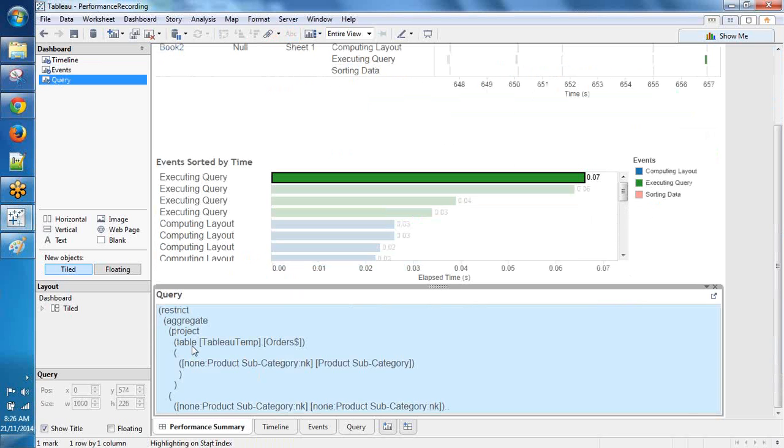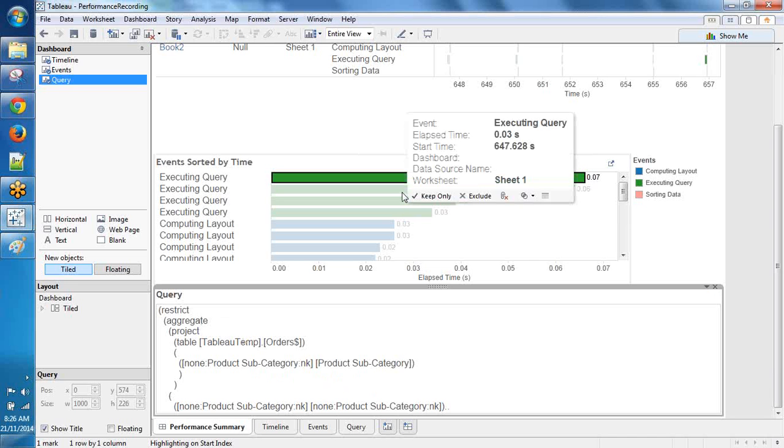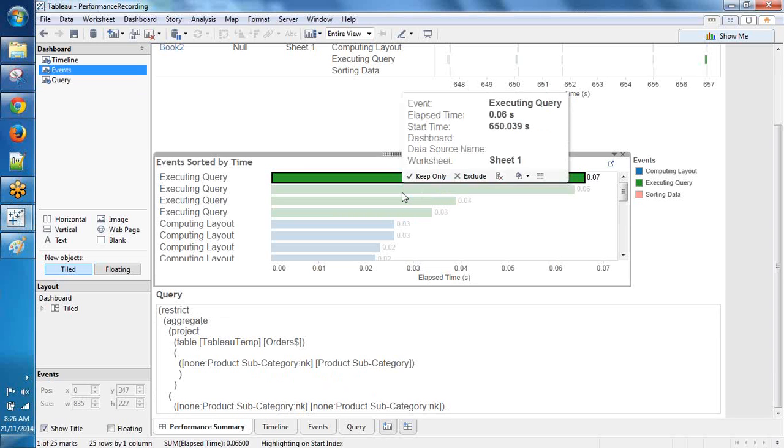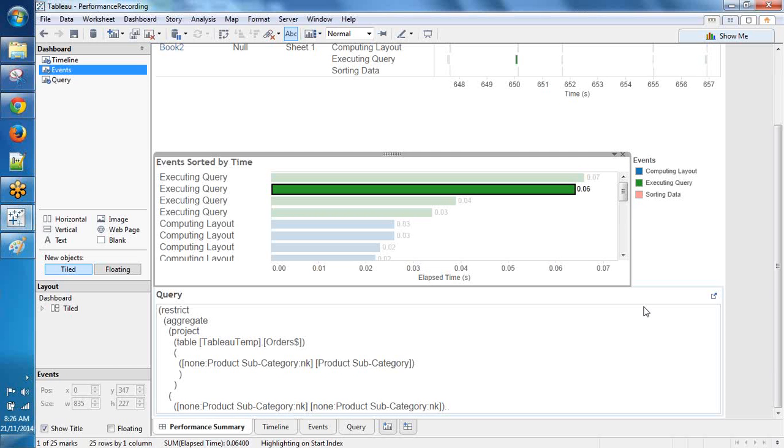Make sense? See, it is pulling from Tableau temp order sheet, and it's pulling the products of category, and it is aggregating there. Okay? So you get the basic idea, right? Yeah. All right.